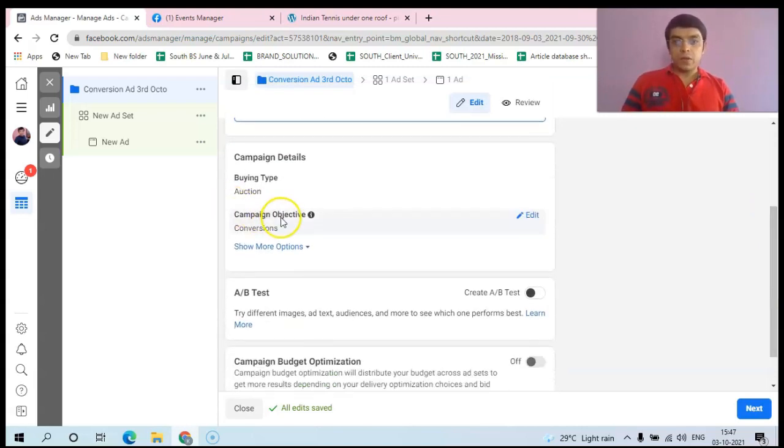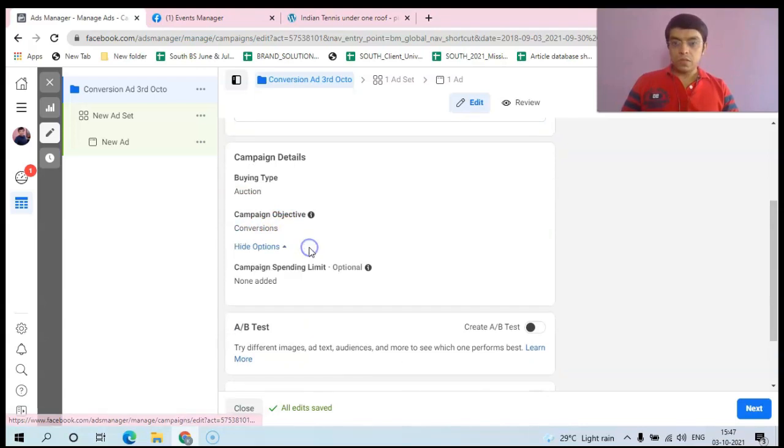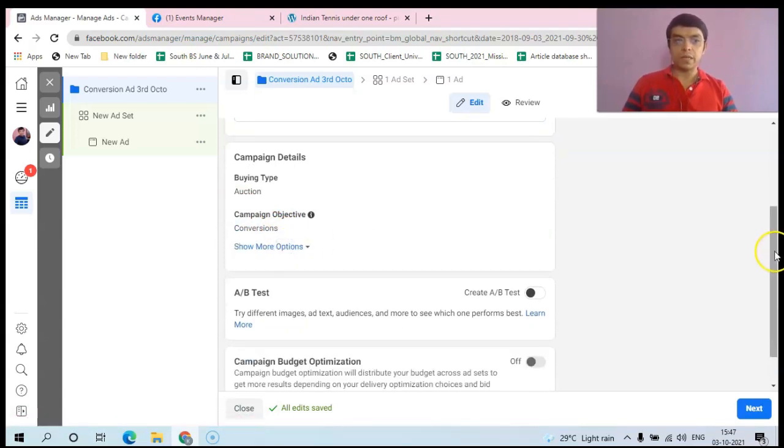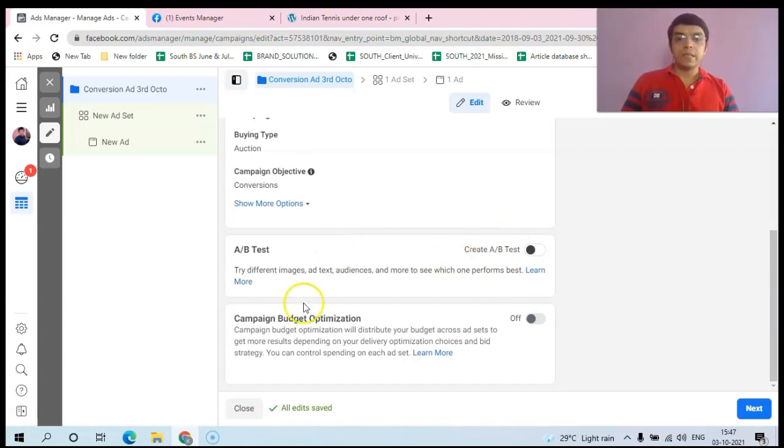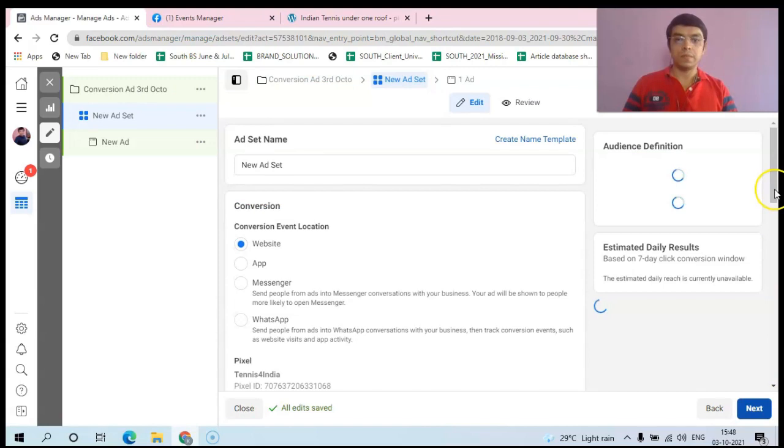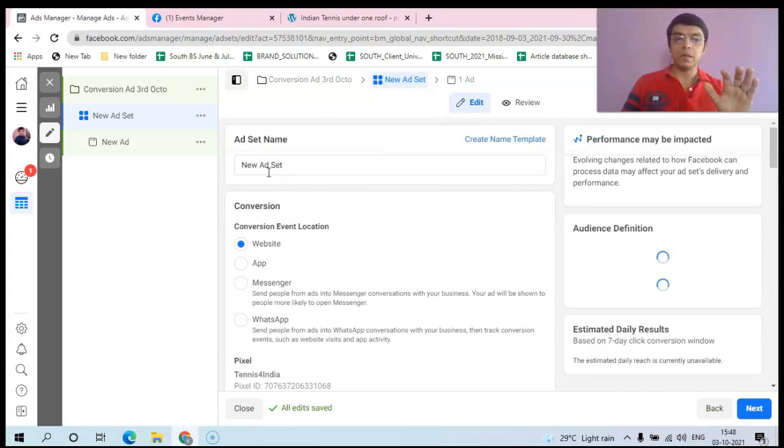Campaign objective is conversion, right? I want the conversions to happen. So basically, I'm telling Facebook that conversion is what I'm looking at. A/B testing and CBO, or campaign budget optimization, I'll be taking as a separate chapter. So I'm not clicking it anywhere in this, so that you don't get confused. So my campaign name is set, the campaign objective is set, and I click on this. My campaign level stuff is done.